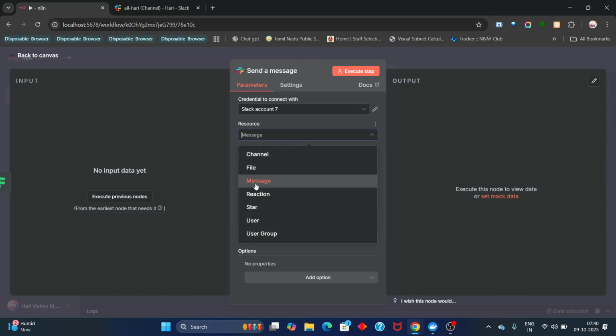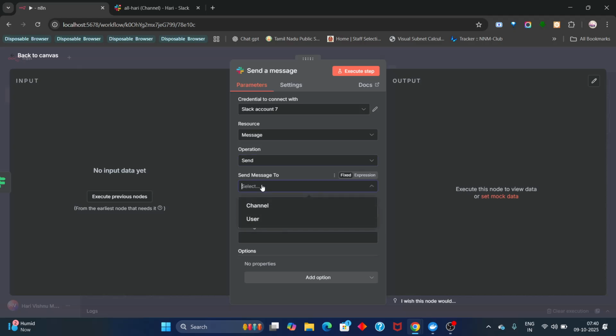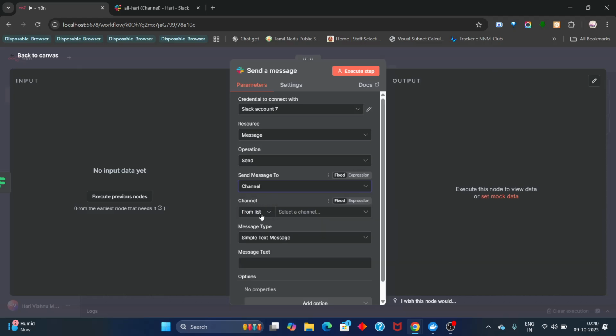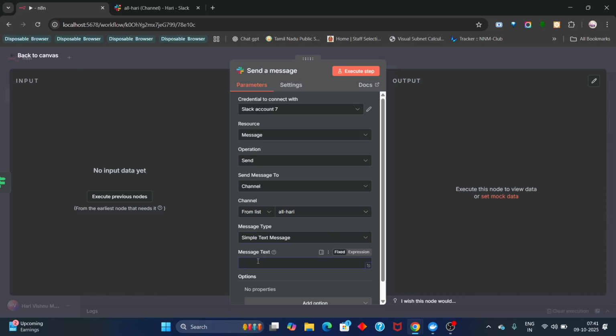And I am going to choose message and operation as send, and send to channel or user. I am going to choose channel, and I am selecting the option from list, and I am going to select the channel. Simple message or blocks or attachment. I am going to select simple text message. What message am I going to send? What type of format am I going to send?